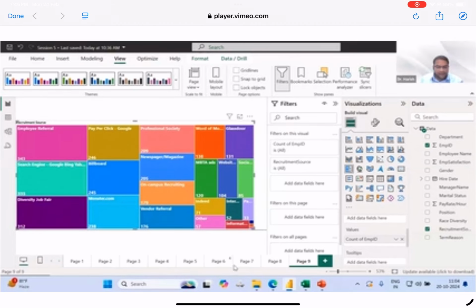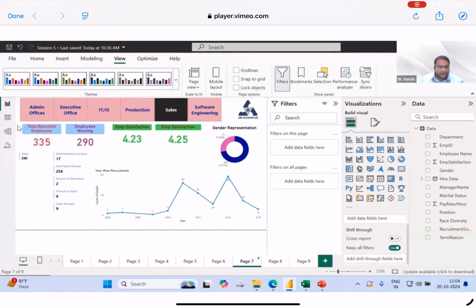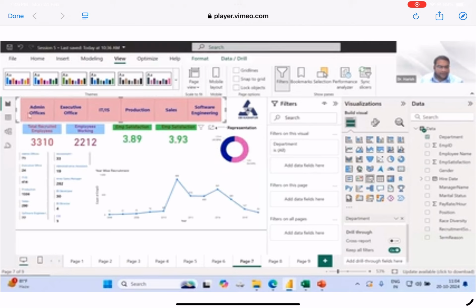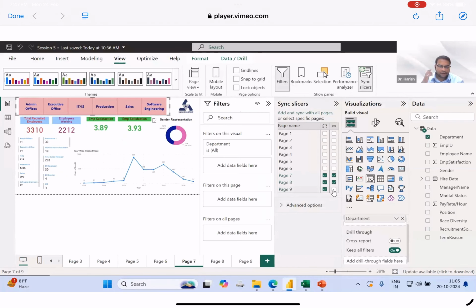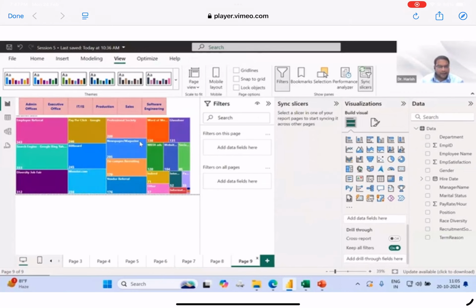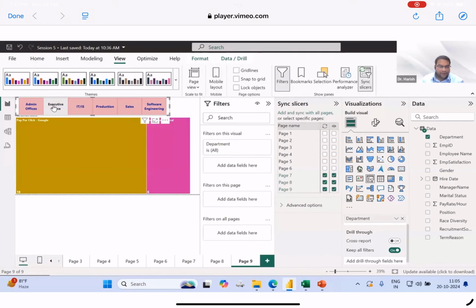And let's say if I click on page 7 again and select my slicers again, and click on sync slicers to page number 9 as well, my slicer should also be going back to page 9. So if I click on this page 9, my slicer is coming back here. And if you click on executive office, all employees were recruited. See, now department-wise, you can see how many people were recruited from which source.